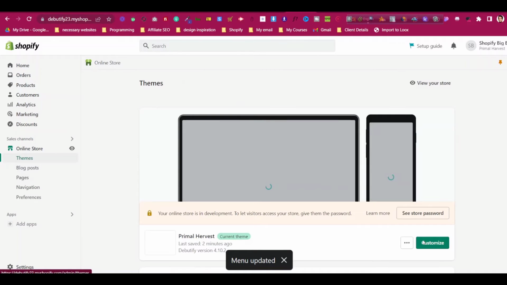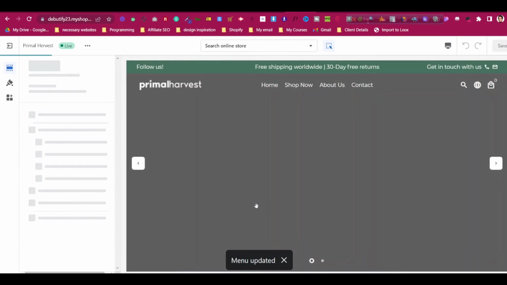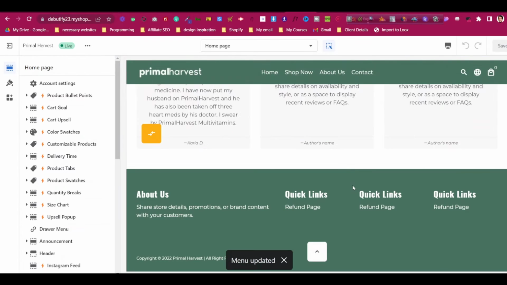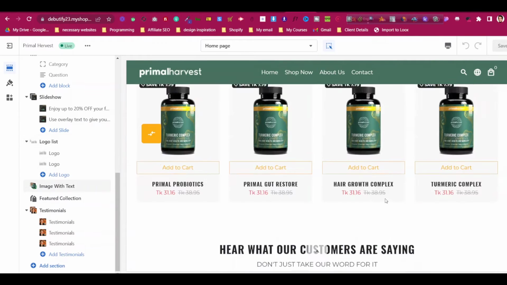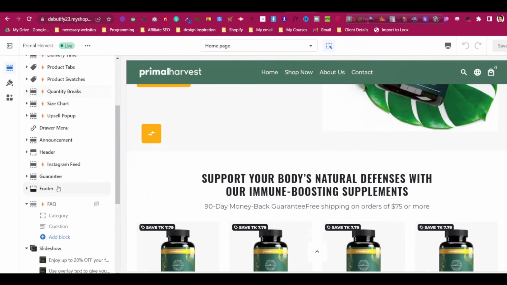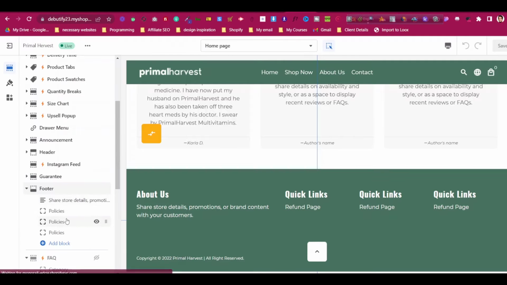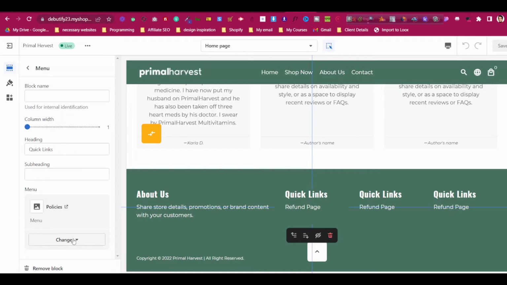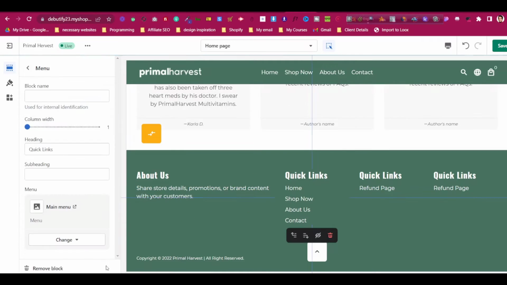Now let's add it to the menu in the footer. Go to the themes again, click on customize. Then scroll down and go to the top of the above area and click on footer, and then click on this option. And if you want to change the menu, click on change menu and choose the menu. In that case, this will be main menu.